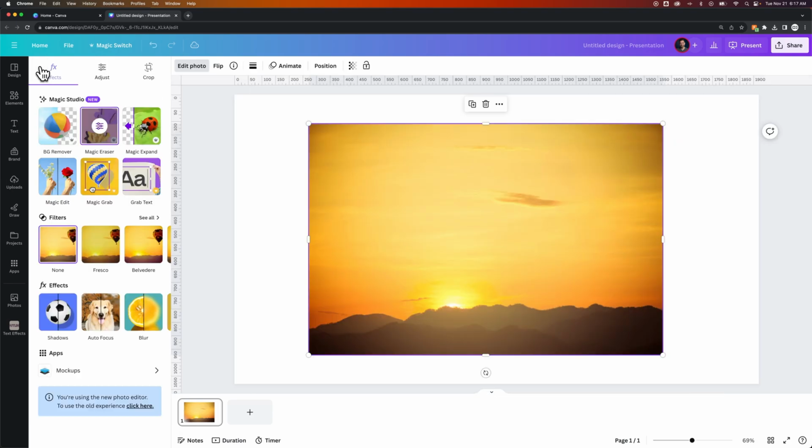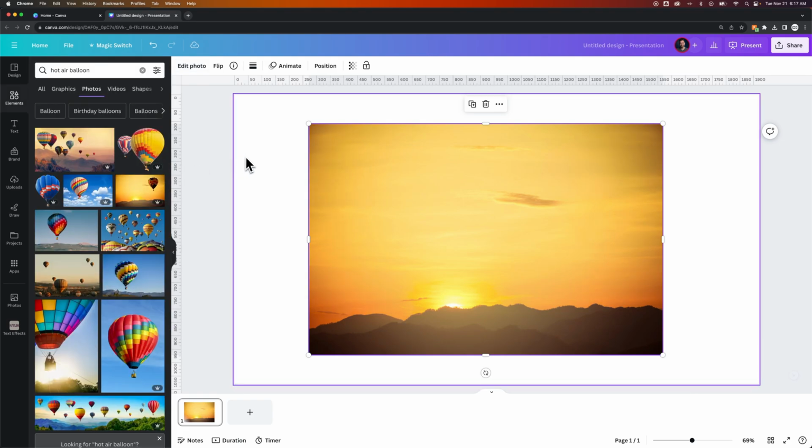So we can exit out of magic eraser. We've officially removed this hot air balloon completely from our image. If there's any artifacts left over or any lines or details, you can just keep using the magic eraser to get rid of the edges or anything that doesn't look right. But I'd say it did a pretty amazing job of completely removing the hot air balloon from our image. So that's how you can use the magic eraser tool here in Canva to remove objects from your images.